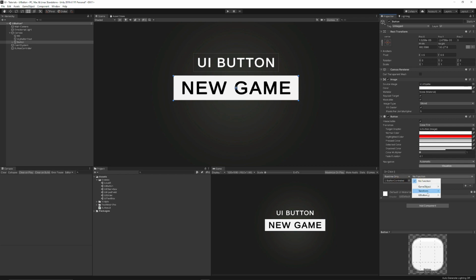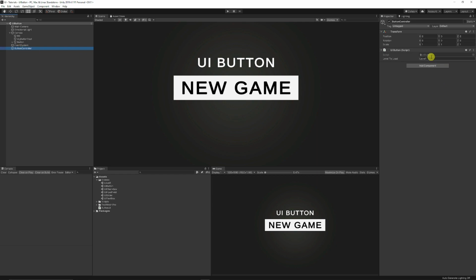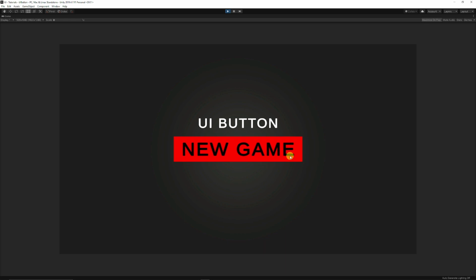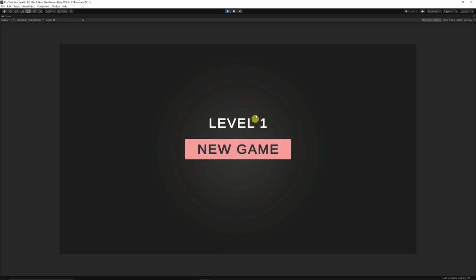We'll go to the function, choose the script that we want, then choose the NewGameButton. Then make sure that in your Button Controller you have Level1. You press play, you'll get the same scenario. Click and you'll see that we went to Level 1.